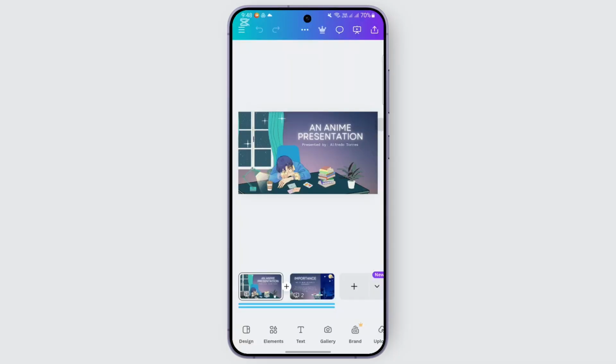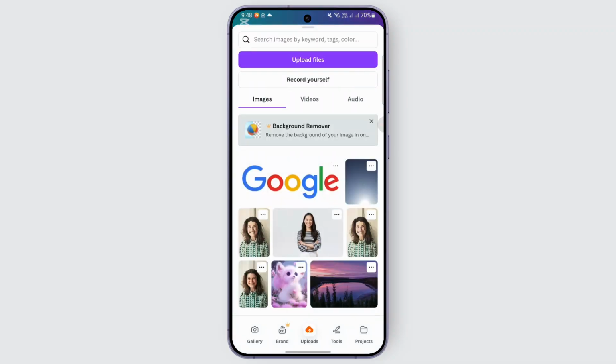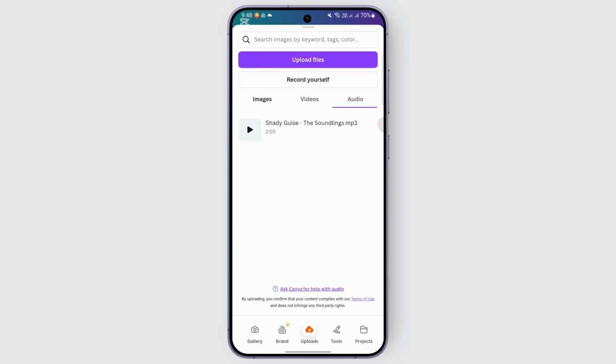And then once you open it up, you should be finding different editing options in the below. So go ahead and look out for the option of uploads from the options given, tap on it. And then once you tap on it, you should be finding images, videos, and audio tab. Look for the audio tab, tap on it, and look out for this record yourself option on your screen. Go ahead and tap on that option and start.